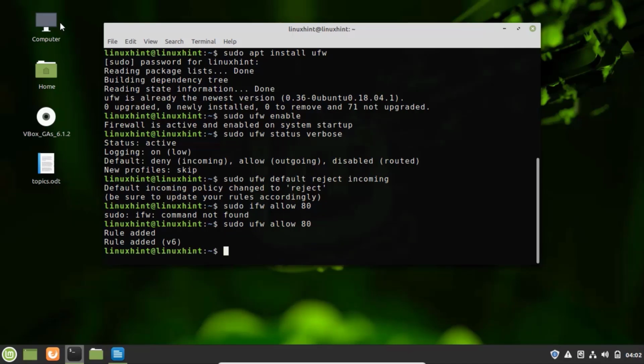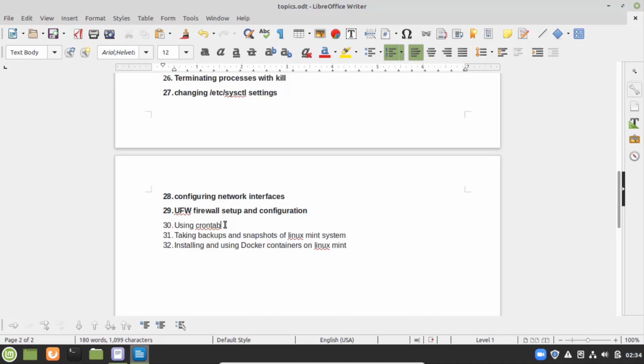So that was all about the UFW firewall setup and configuration. You can explore more about the UFW firewall setup and configuration, and that's it for this topic. Now let's move on to the next topic, which is using crontab, and it is essentially topic number 30. So in this topic we will see what crontab is and how we can use it.